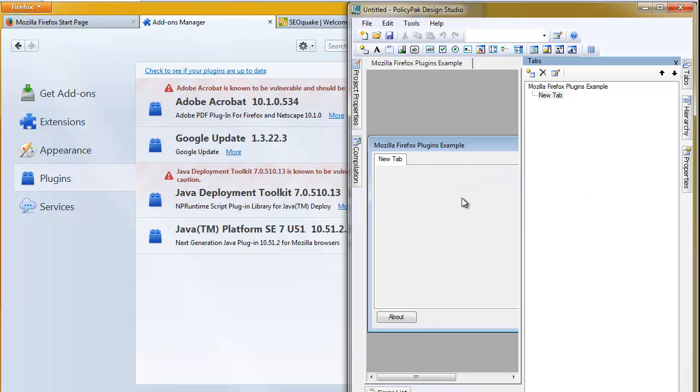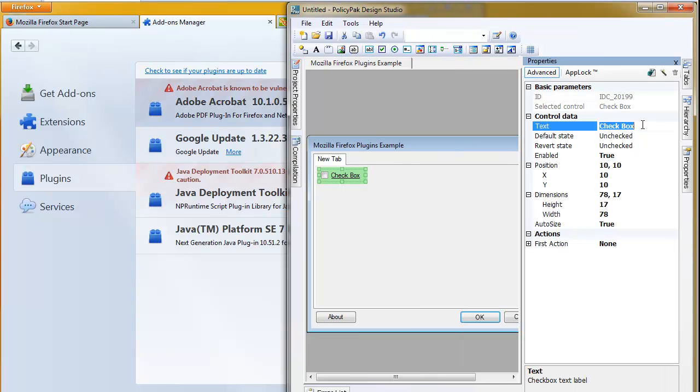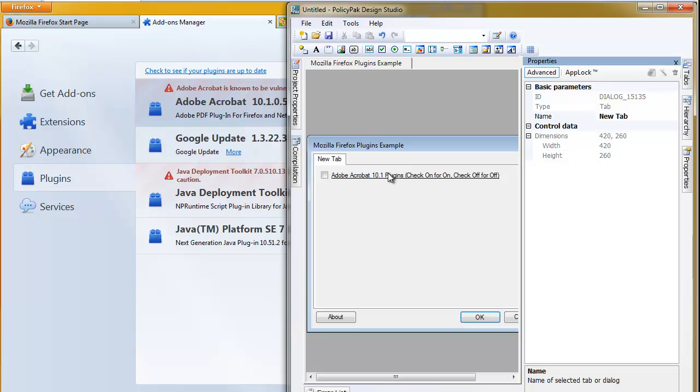So the next thing I'm going to do is put a checkbox in here, and I'll call this checkbox, maybe I'll just do the Adobe Acrobat 10.1. Okay, so I'll double click here and call this checkbox Adobe Acrobat 10.1. There we go. Let's call it plugins. Check on for on. Check off for off. So there we go. That way we kind of know what we're doing here.